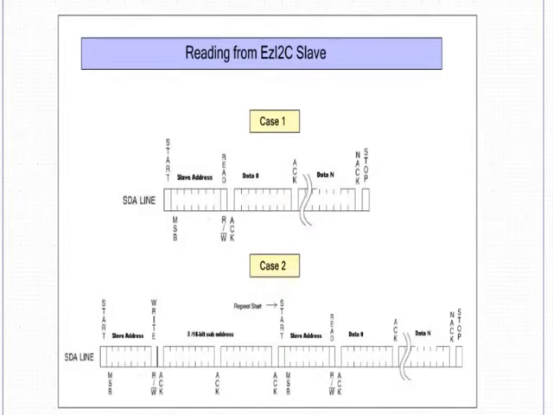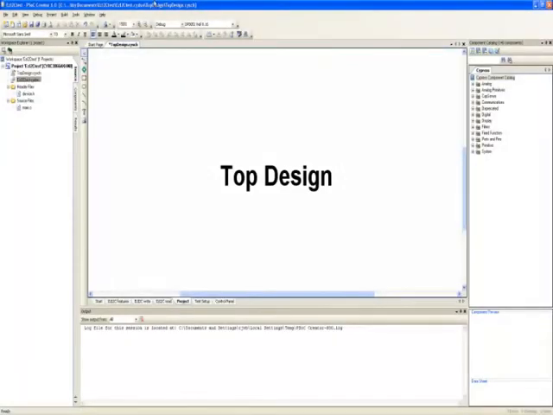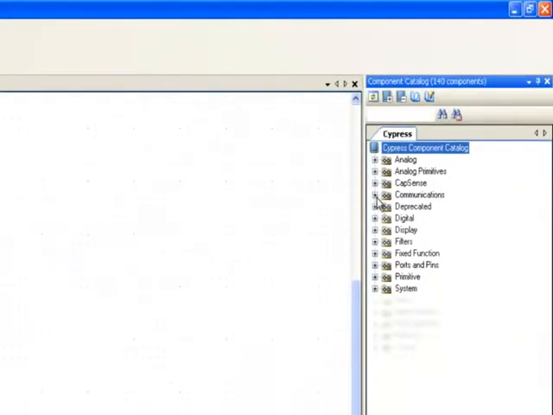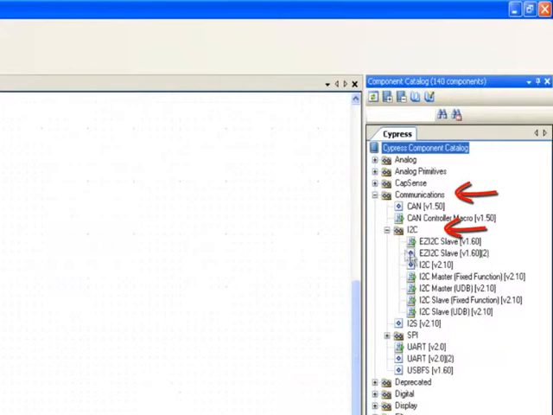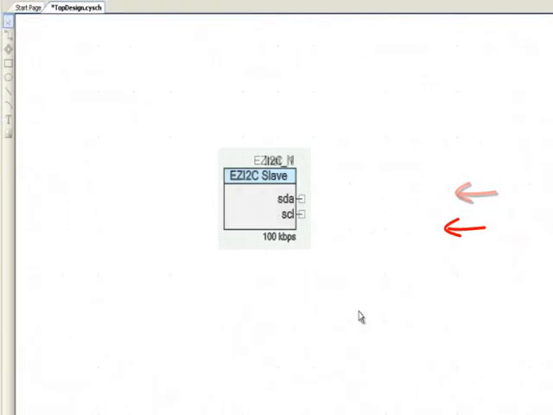Now that we know how EasyI2C behaves to I2C master commands, let us start creating a PSoC Creator project. This is the top design window of the PSoC Creator project where we place and interconnect components. You can see all the components here in the component catalog. Under Communications and I2C, you will find the EasyI2C component. Let us select and place the component on the top design.